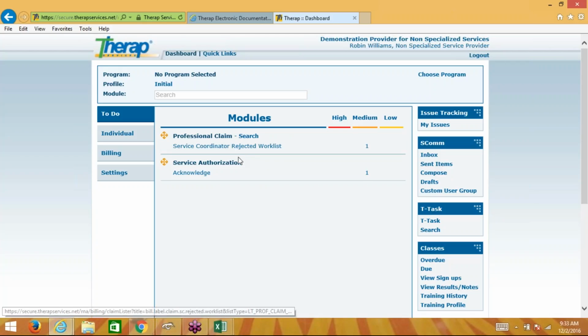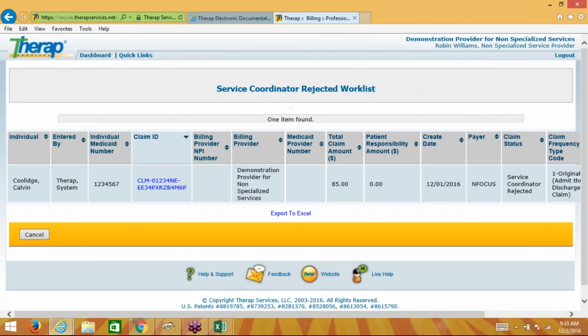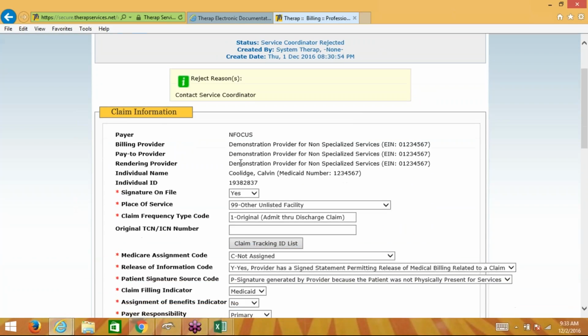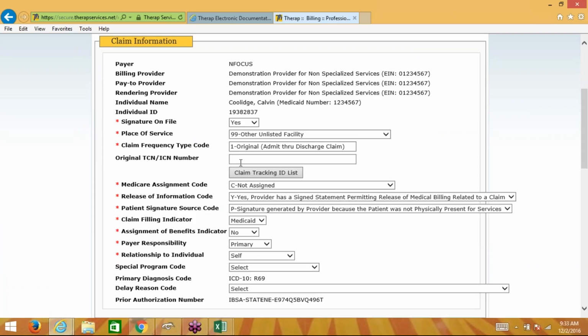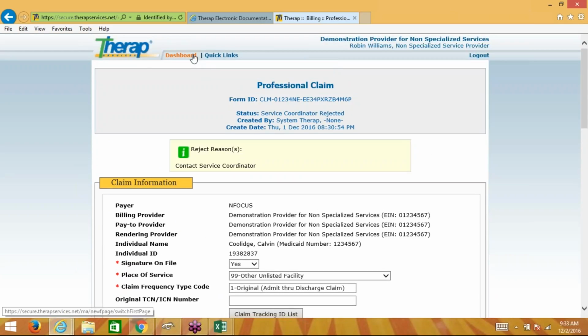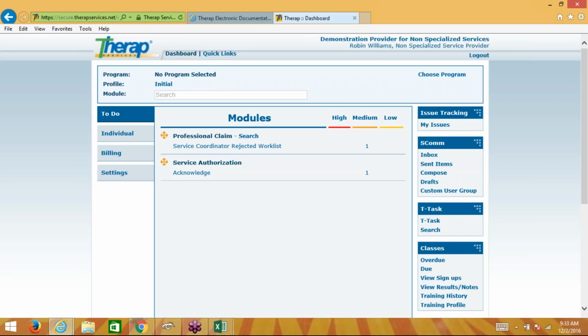So I click on my work list. So right here, here's the claim. Take my mouse, I click. Okay. Here's your claim section. Now, a rejected claim means that it wasn't processed. It was rejected back before it was processed. So updating these is a little bit easier than updating a replacement claim. So again, just to show you again from the dashboard.